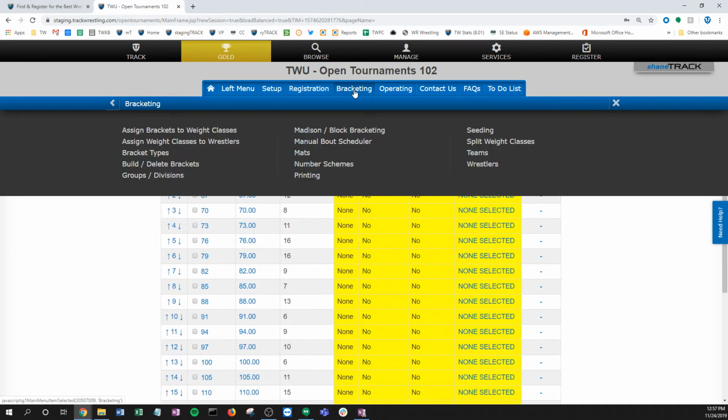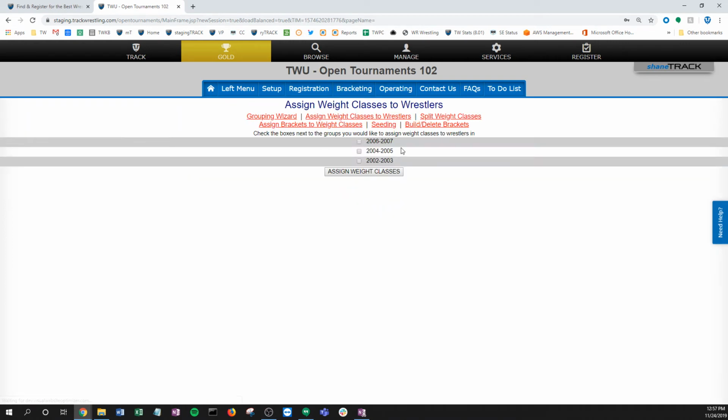3 steps. In the bracketing menu, the first thing I'm going to do is assign weight classes to wrestlers. All this is really going to do is make sure that all of the wrestlers in this event are in a weight class, that there are no errors in data entry or registration, whatever the case might be. I could do one group at a time. I could do a couple. In this case, I'm going to do all of them. If you're doing a split session tournament, it might be where you just do a couple of groups or maybe even one. For this demo, I'm going to do them all, and all I do is click assign weight classes.